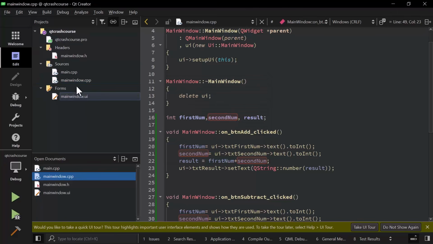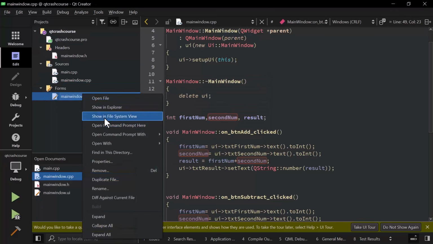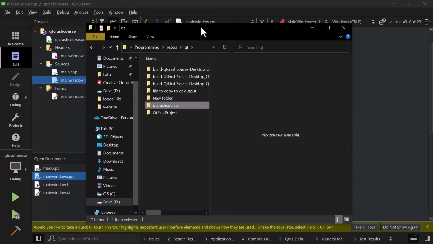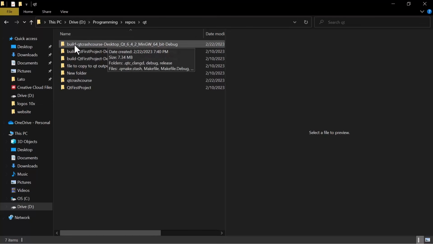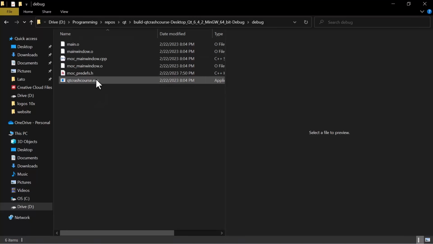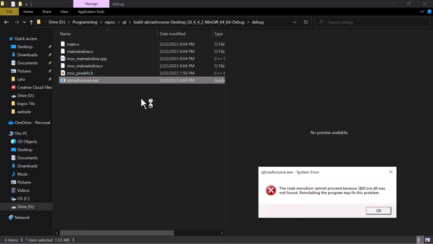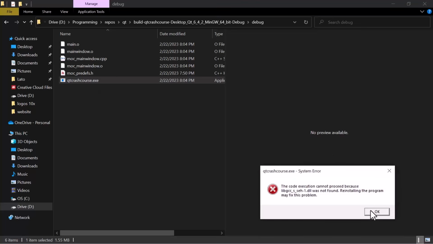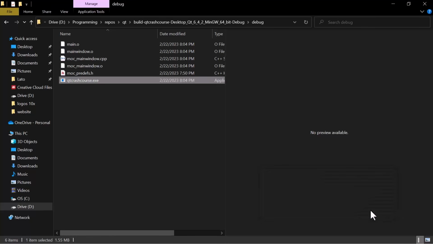So to do that, we can right click some file right here and we can click show in Explorer. So I will go to the Qt folder again. So here you can see this build Qt crash course desktop debug folder, and in here you can find under the debug folder the application. But now if you try to run this application, you will get an error saying that some DLL files are missing. So as you can see, the Qt stuff is missing and some GCC stuff is missing.